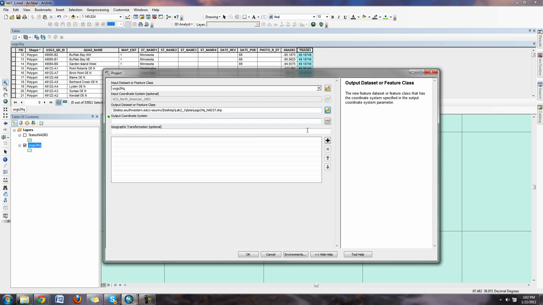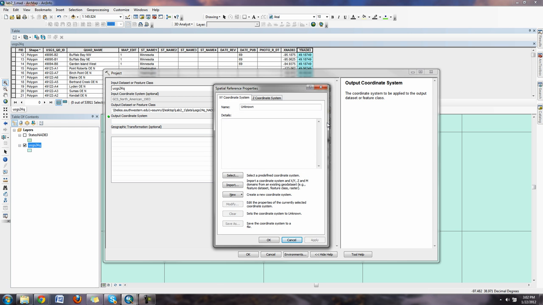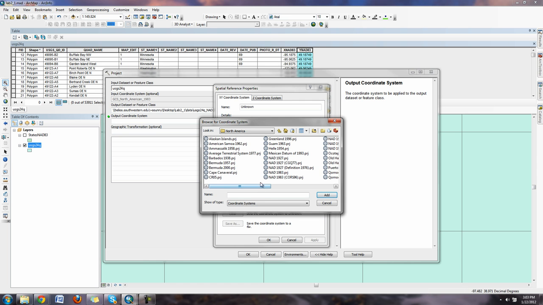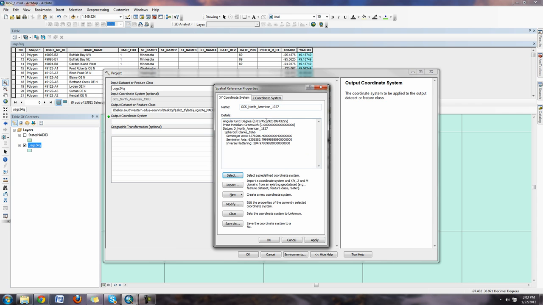And then here now I can choose my output coordinate system. If I click on here on this select spatial reference property, I can see that I can now go in here and choose my output coordinate system. So if I go here now and I select, and I go to projected, not to projected, geographic coordinate systems, North America, I can go here and I can find NAD27. I hit add, and you see now it's using the NAD27 information instead.